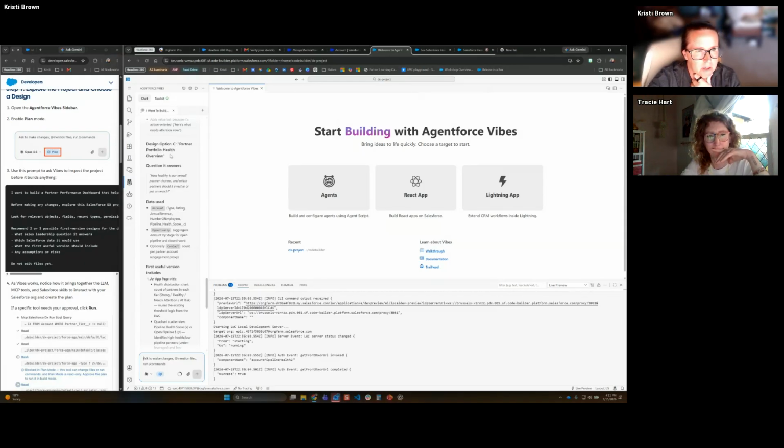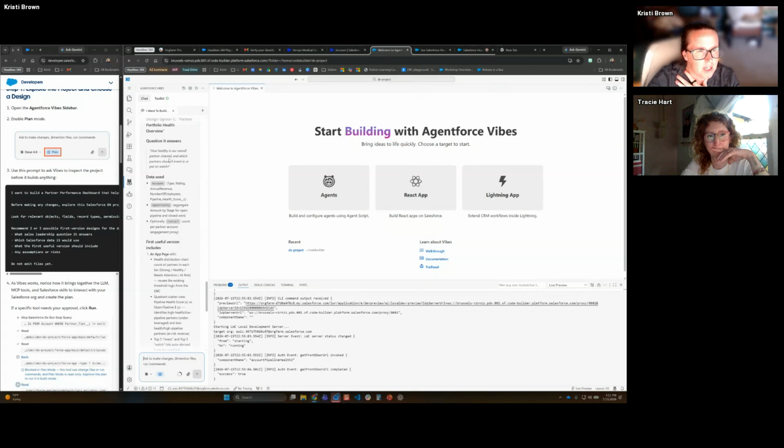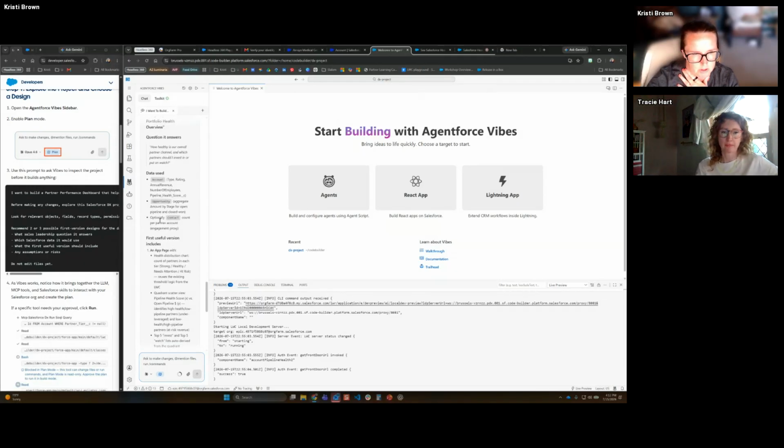Design option C, partner portfolio health overview. I love the titles it comes up with. How healthy is our overall partner channel and which partners should I invest in or put on watch? This is going to look at account, opportunity and contact. It's also interesting that all three of these recommended solutions are looking at different objects. Yeah. Even though we're trying to answer the same question. So that's interesting.